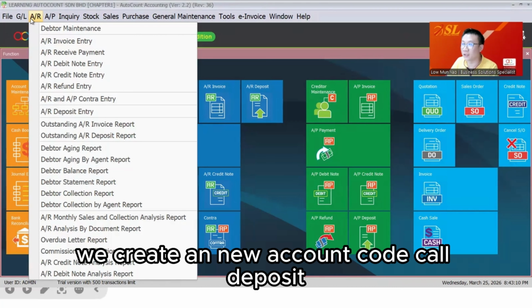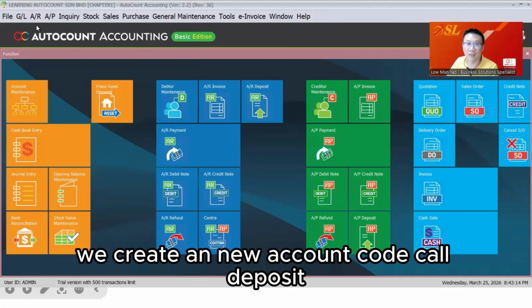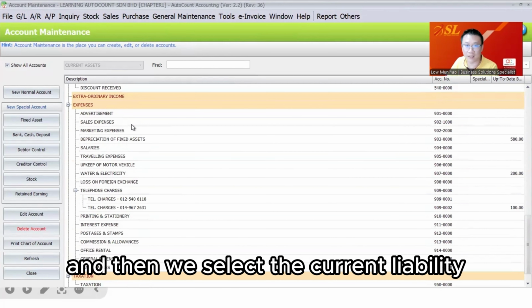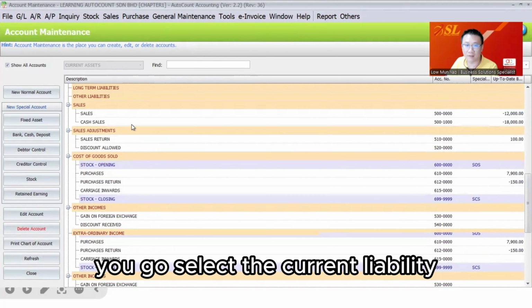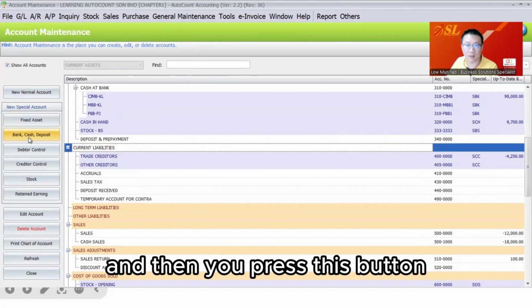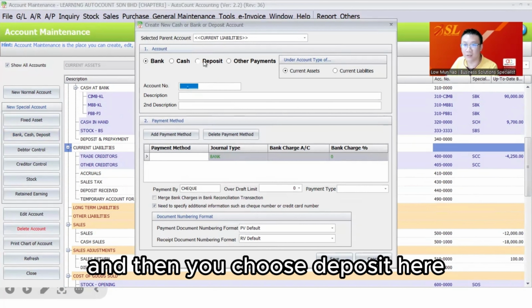So first of all, we create a new account code called deposit. To create a new account code, go to GL, Account Maintenance, and then select Current Liability. Then you press this button, the cash deposit button, and then you choose deposit.